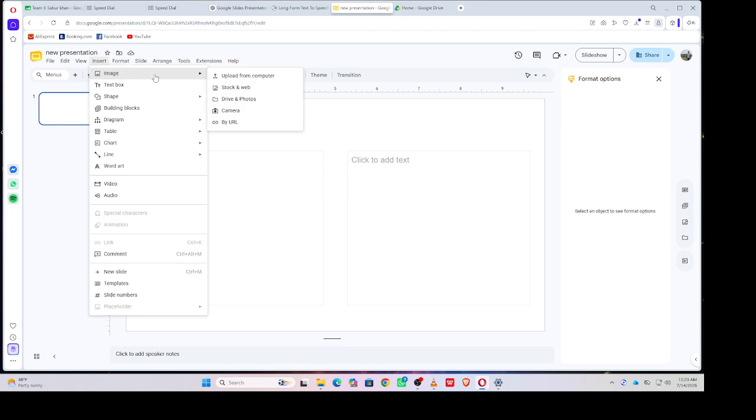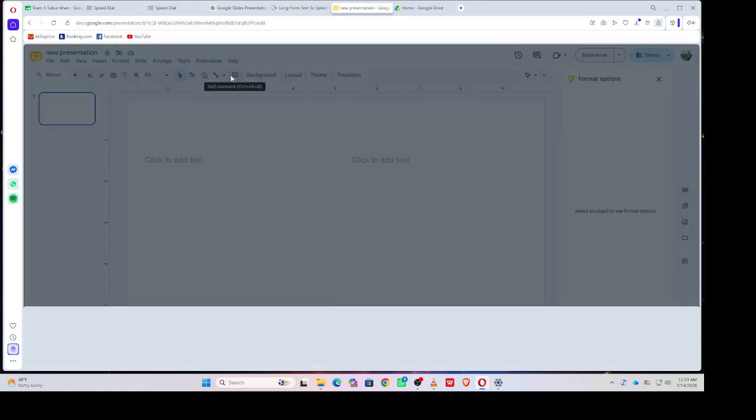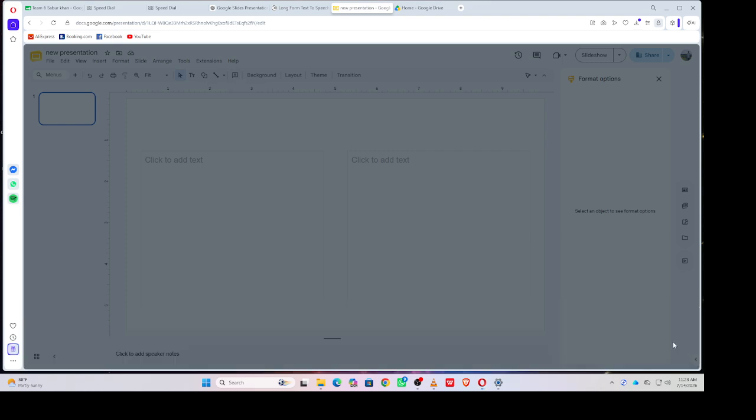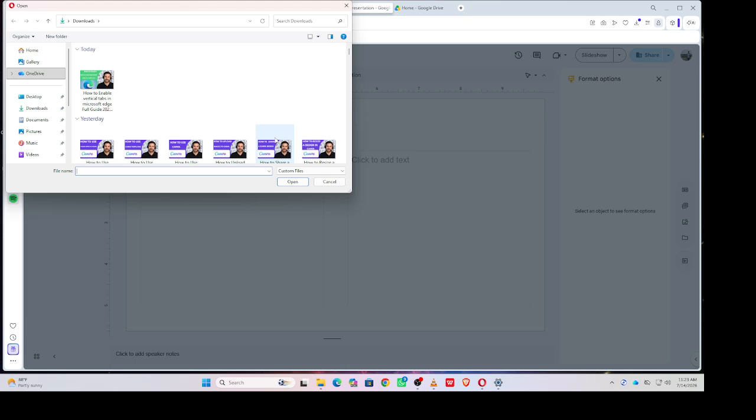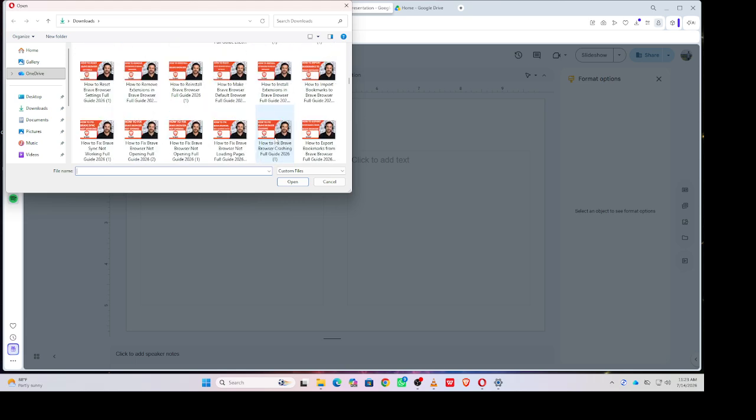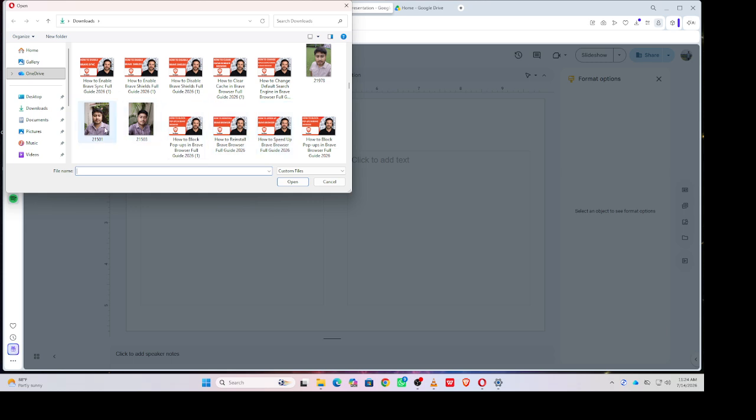Select the image you want to use and click Open. As you can see, the image has been added successfully. You can move it anywhere on the slide by dragging it and resize it using the corner handles. If needed, you can also crop the image to fit your design.